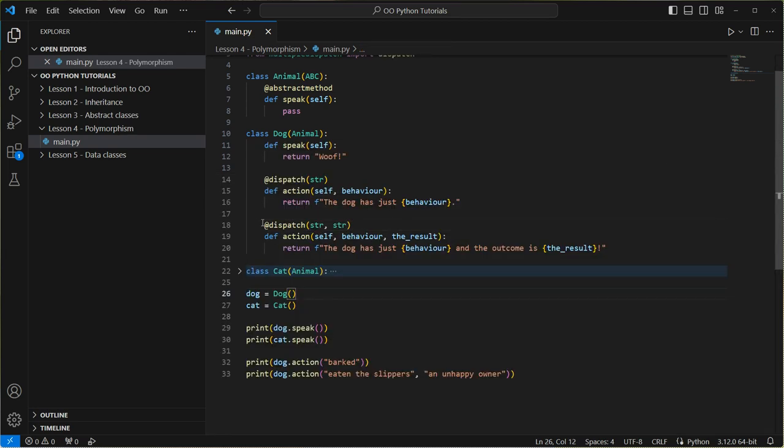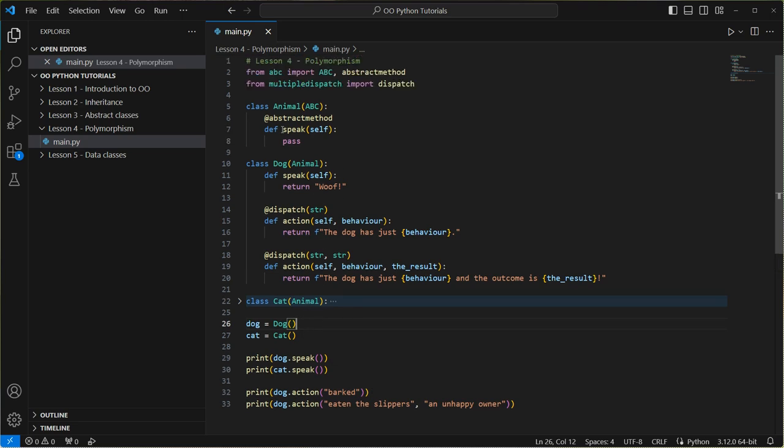Both of those are examples of polymorphism in action. The first one was knowing which version of a method to call depending on the context, so we've got dog.speak and cat.speak. The other one was within the class itself, calling the right method depending on what was being passed into it. In the first one, if there was just a single string being passed into action, it would call this method.